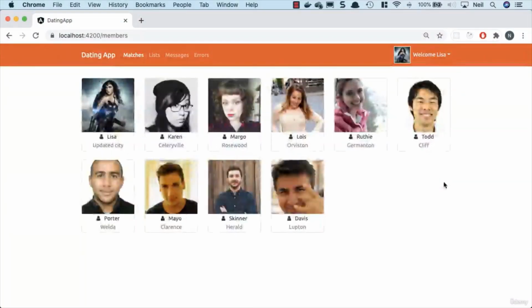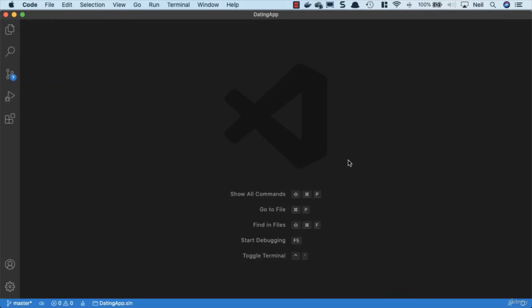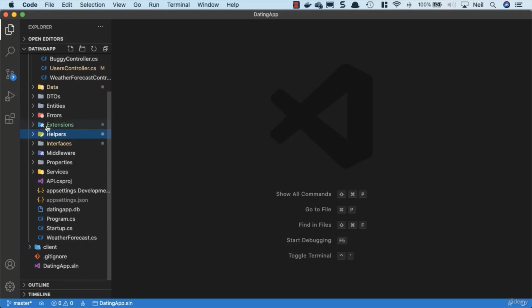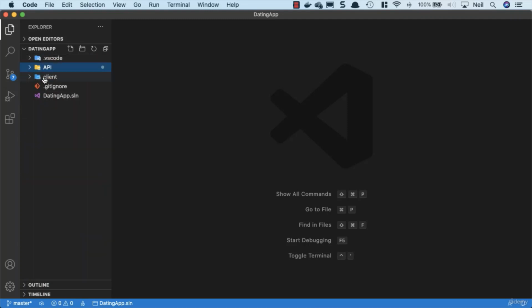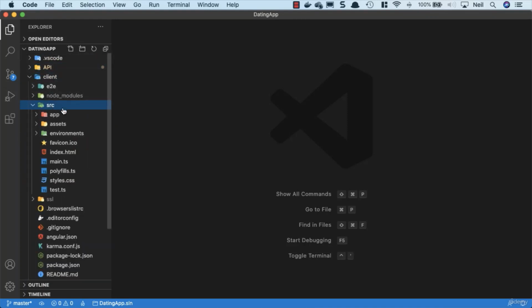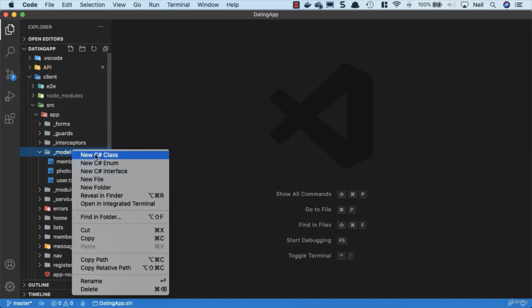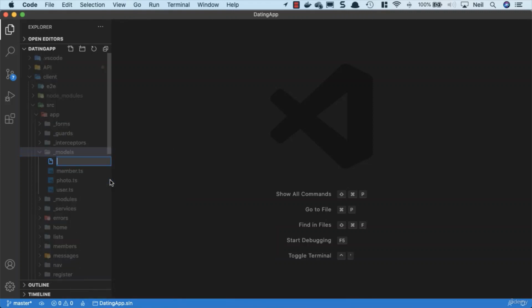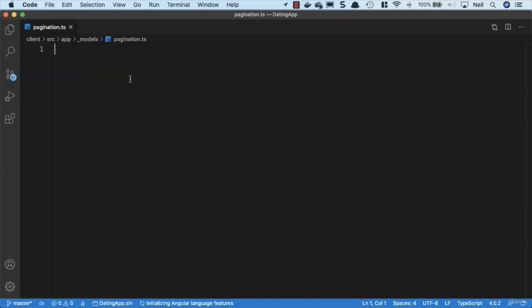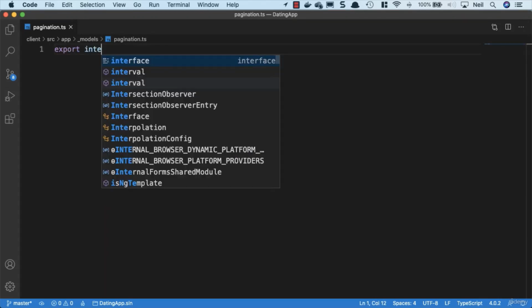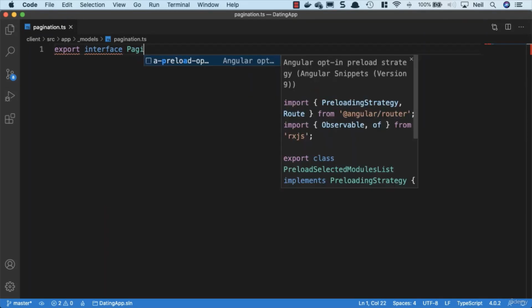So now we know we've got that information, let's go and take a look at what we need to do in the client. First of all, we'll create a new interface for our pagination information. So inside the client, inside the source folder, inside the app, and then inside models, we'll create a new file and we'll call it pagination.ts. And inside here, we're just going to give our pagination information some typing. So we'll export an interface and we're going to call it Pagination.